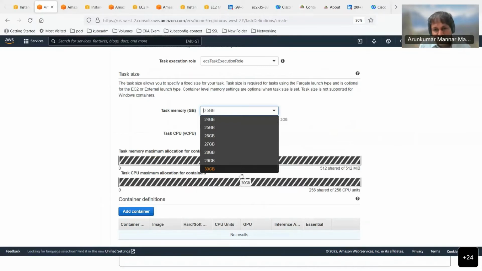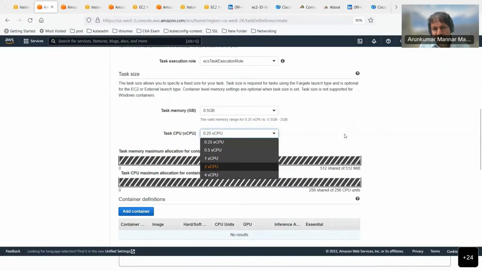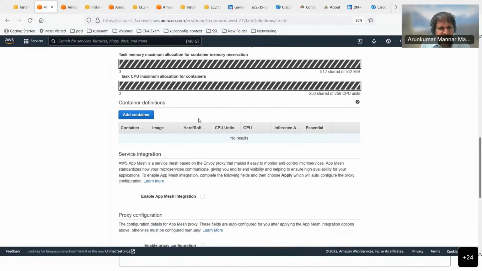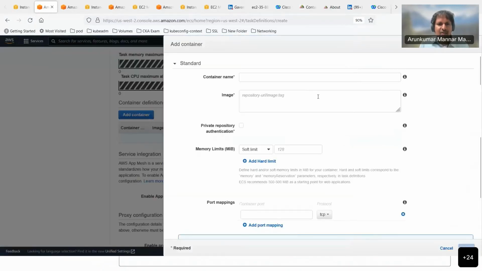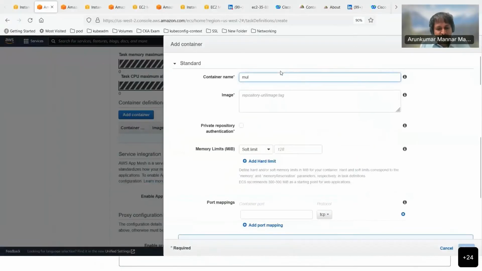Definitely you can use containers. And the CPU also, maximum 4 vCPU, you can use it. And I'm going to use very minimum to avoid multiple cost here. So just click add container, and you are going to add the container what we have created. There are multiple names to remember, so don't worry. So just remember the architecture and go with the flow.